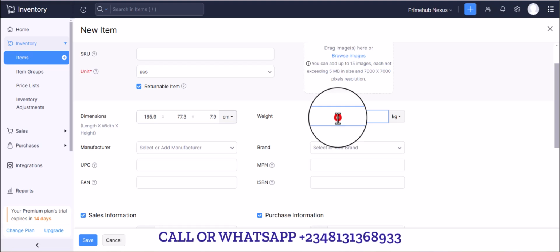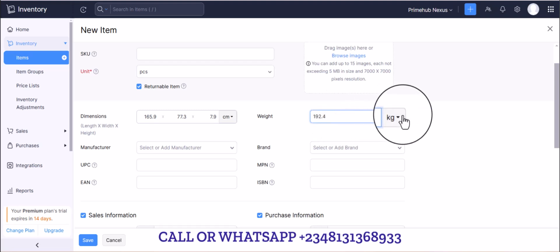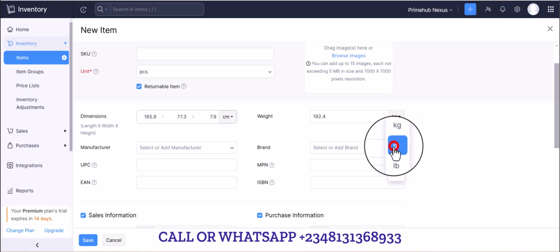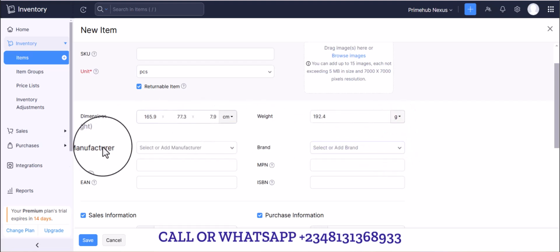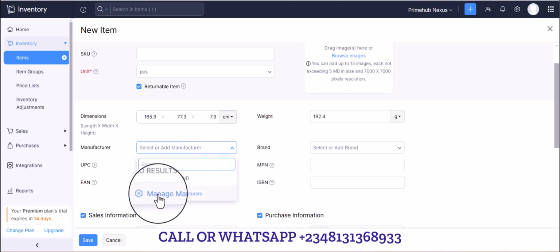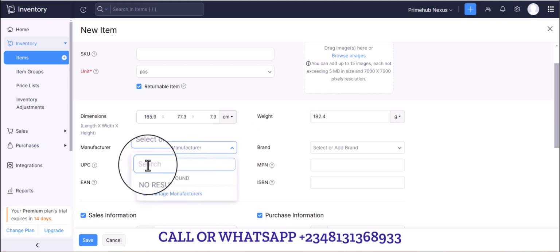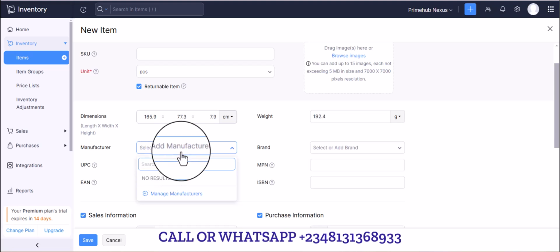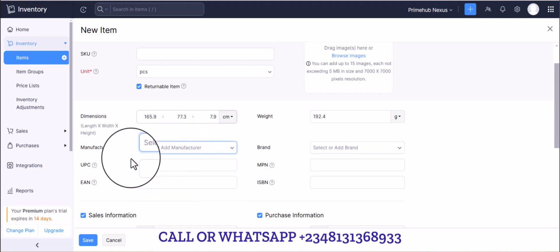Now for the weight, of course, you can use 192.4 grams. This is in kilograms, so you can click on these two to select gram. Now the manufacturer, if you have the manufacturer created, you can click on manage manufacturer, where you create a manufacturer and you select the manufacturer from here. In this case, most likely it will be Itel.